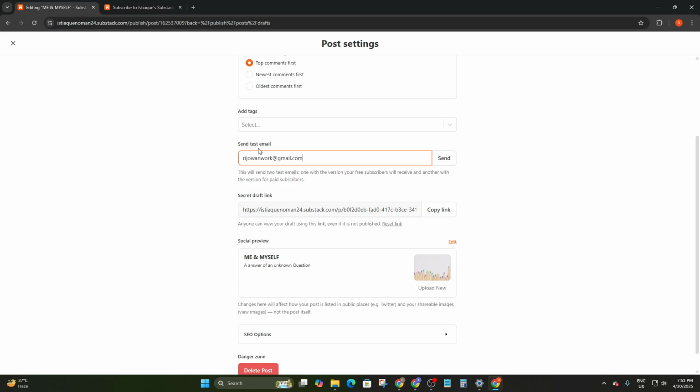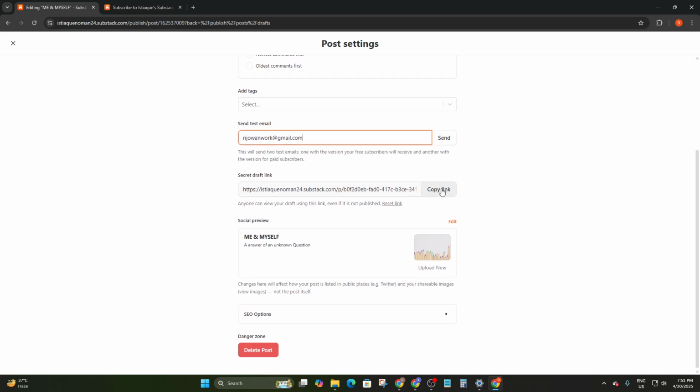Here is send a test email. You can send a test email to your own email, so you can see if it's working perfectly or not. Now the secret draft link. Here you can share your draft with someone, and here is the social media preview, and you can edit it. This is actually how it will look when you share your post on social media, and if you want to change it, then you can simply click on the edit button here.